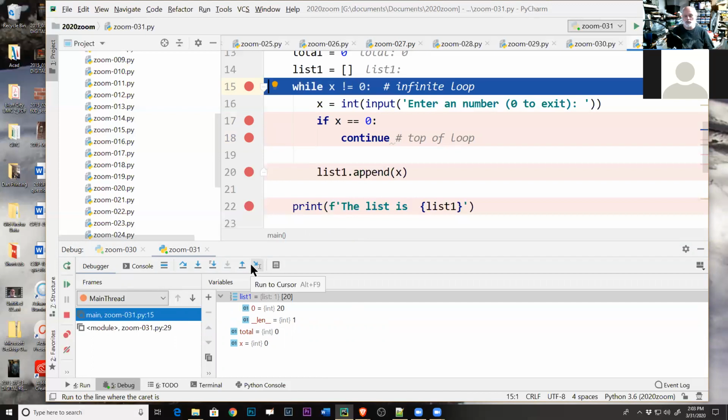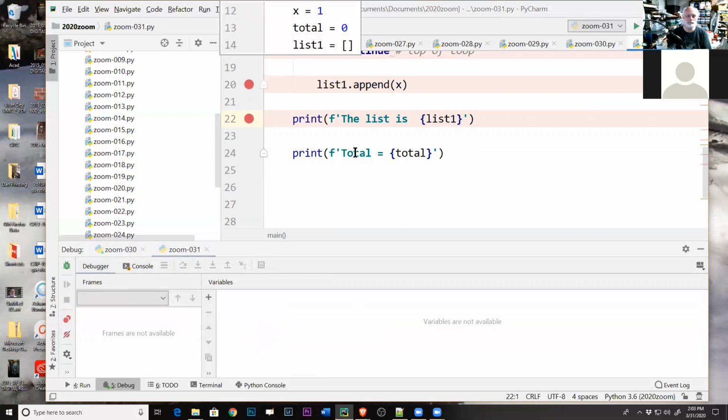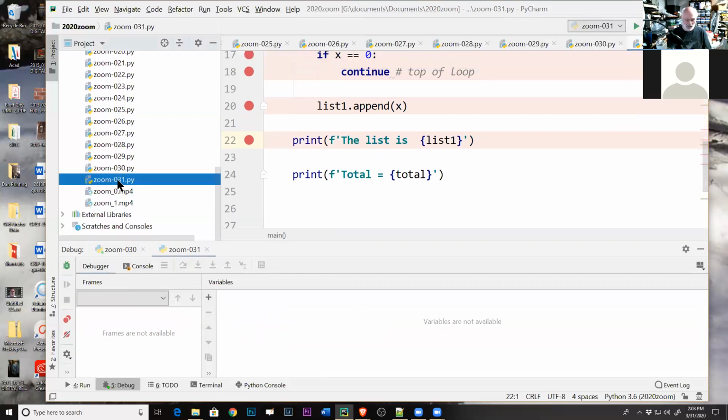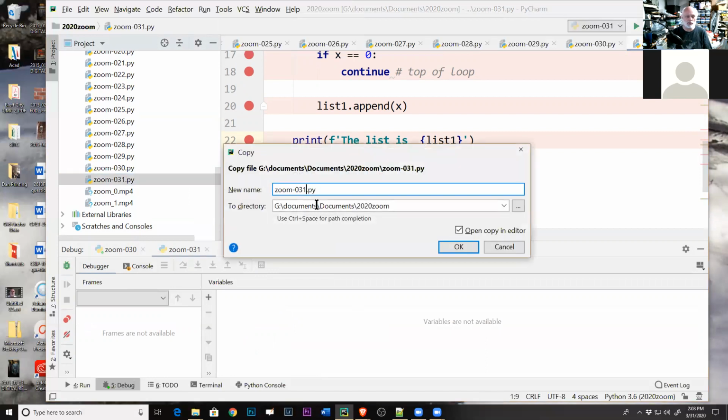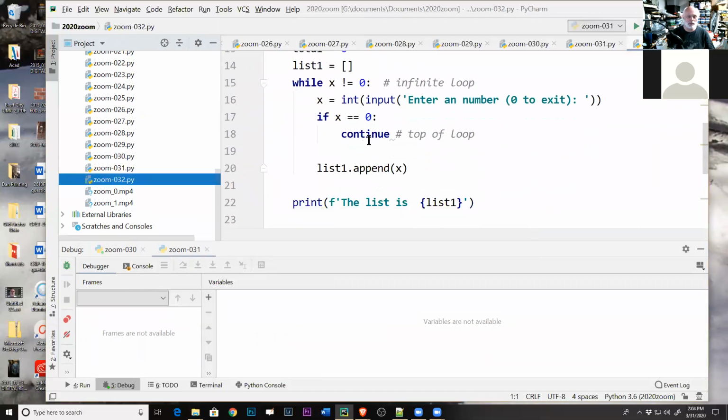And it does. Now, in this particular case, when it checks the while condition, X is 0. And so it will exit out of the loop and come down to the list. And the list only has the 20 in it. So the continue says go back to the top of the loop, where the break says exit the loop.